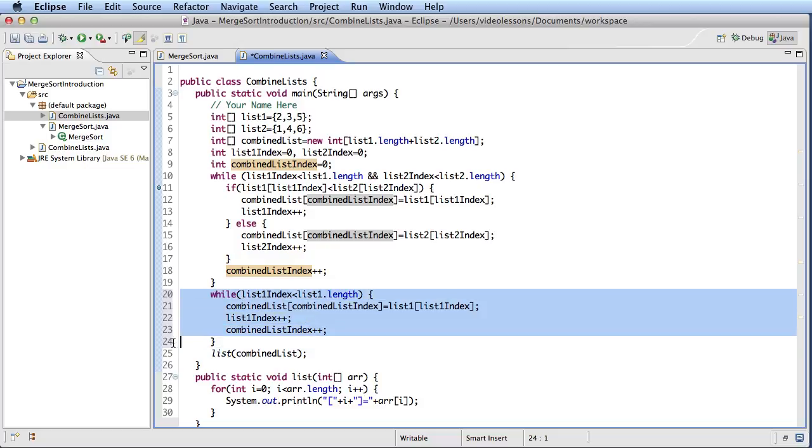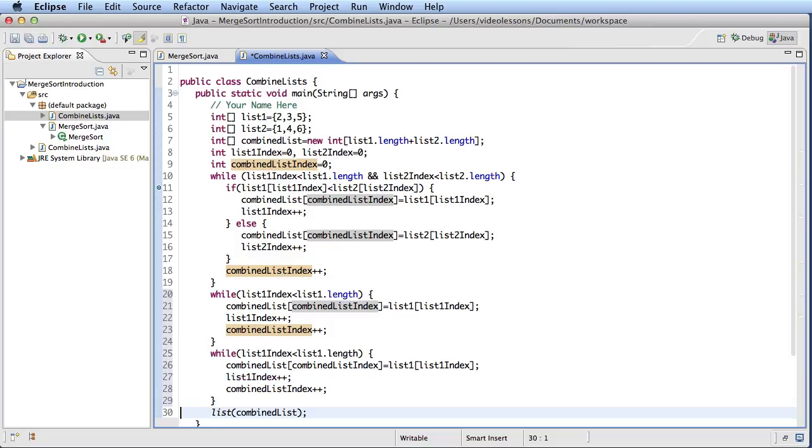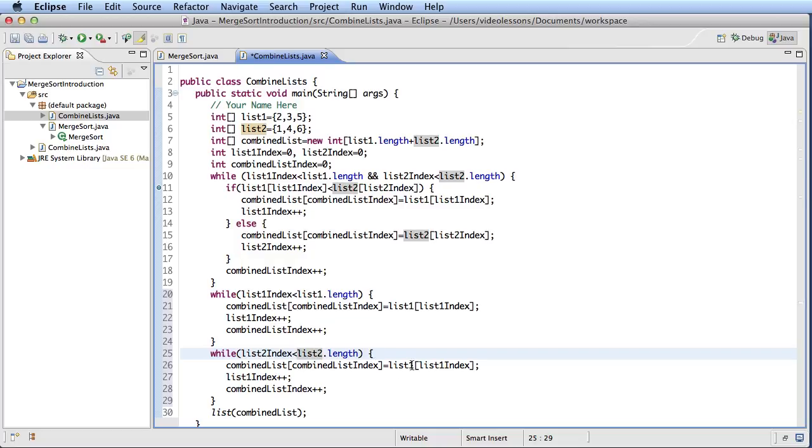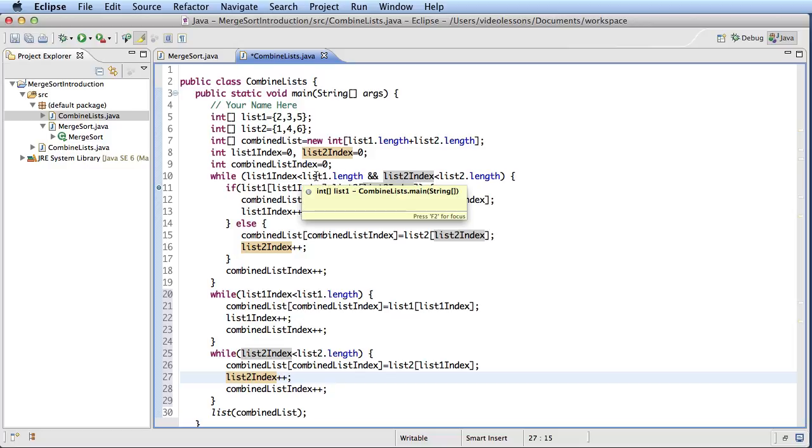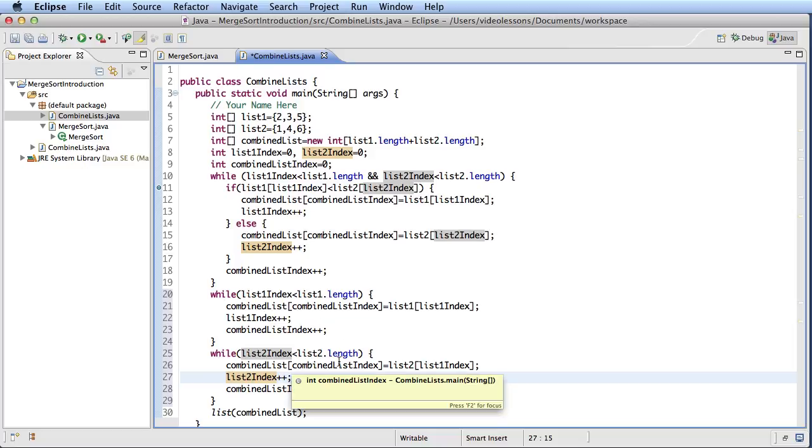Well, it turns out this is fairly easy. All we have to do is copy and paste our code and change our list 1s into list 2s. Everything else remains the same. So, once again, why do we have two while loops? Well, let's remember that one of these two list index variables will have reached the end of the list, which means that that while loop will not execute. Which one will it be in this case?